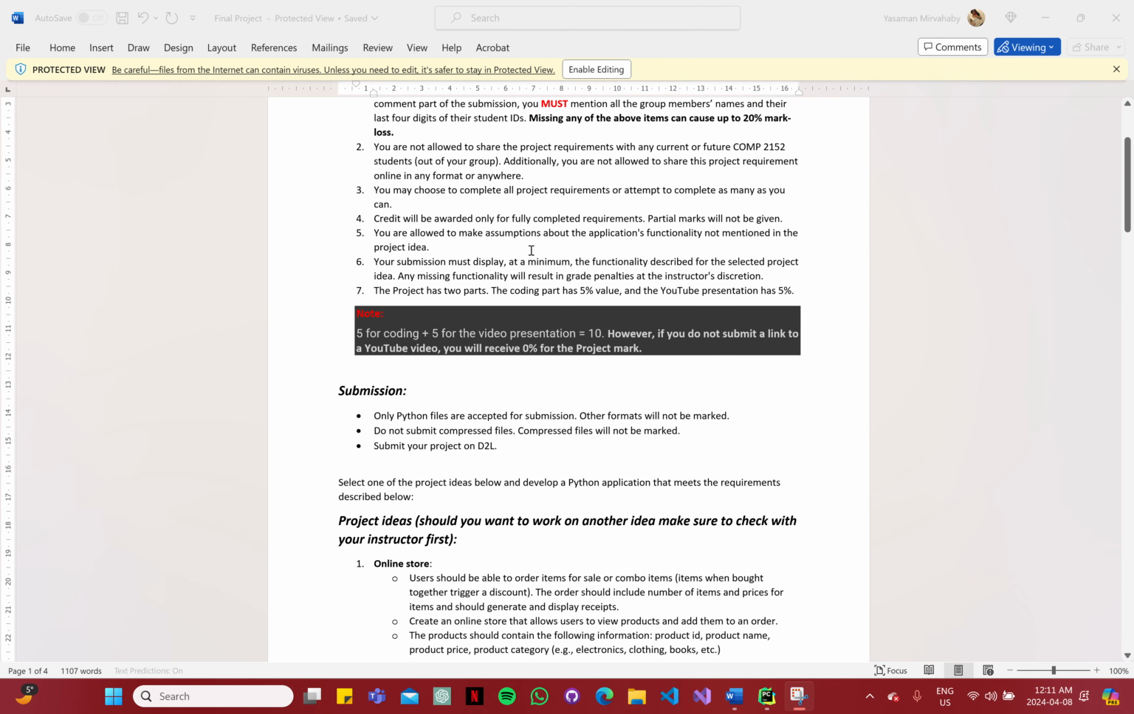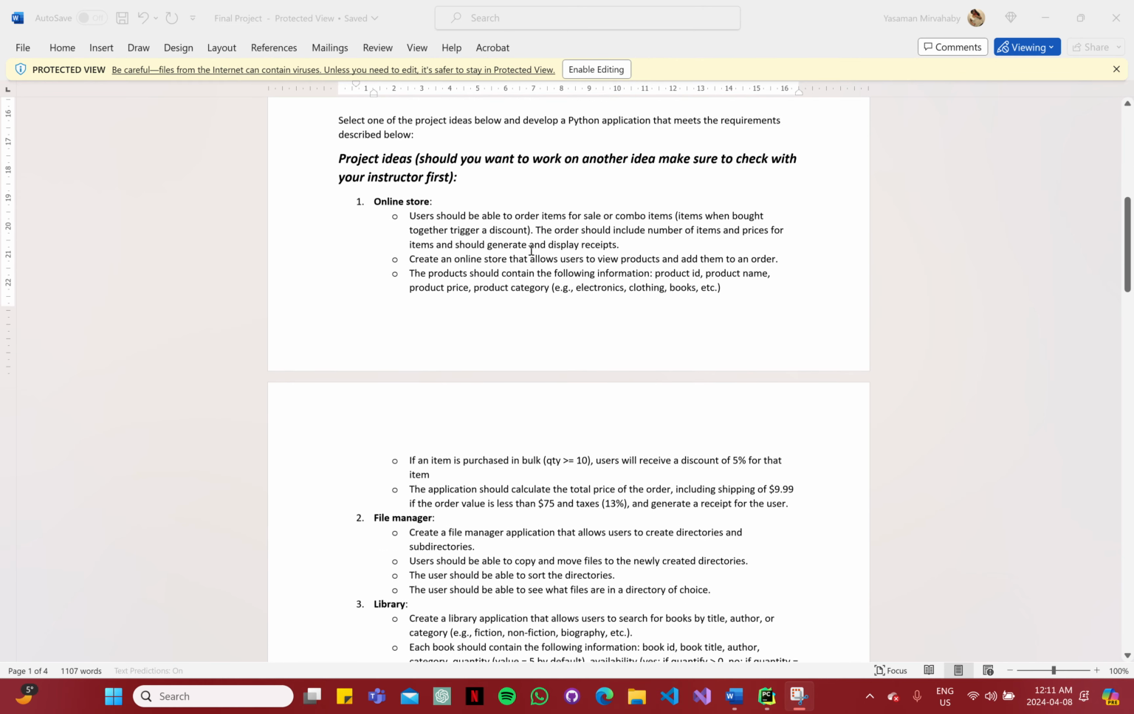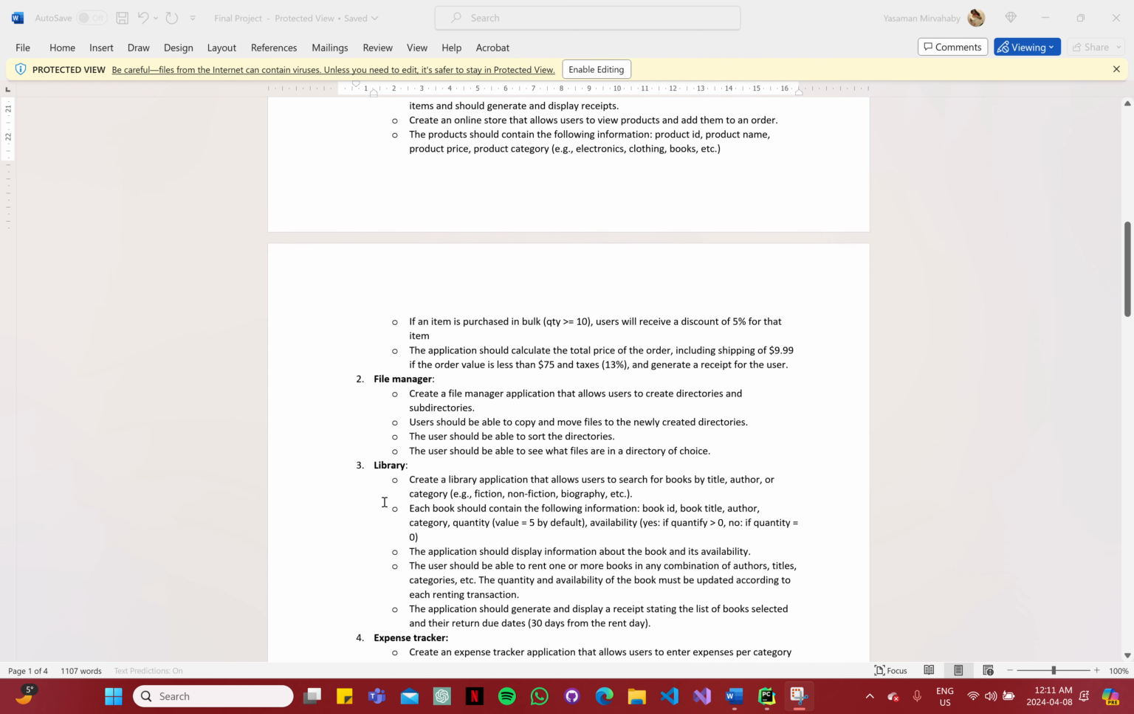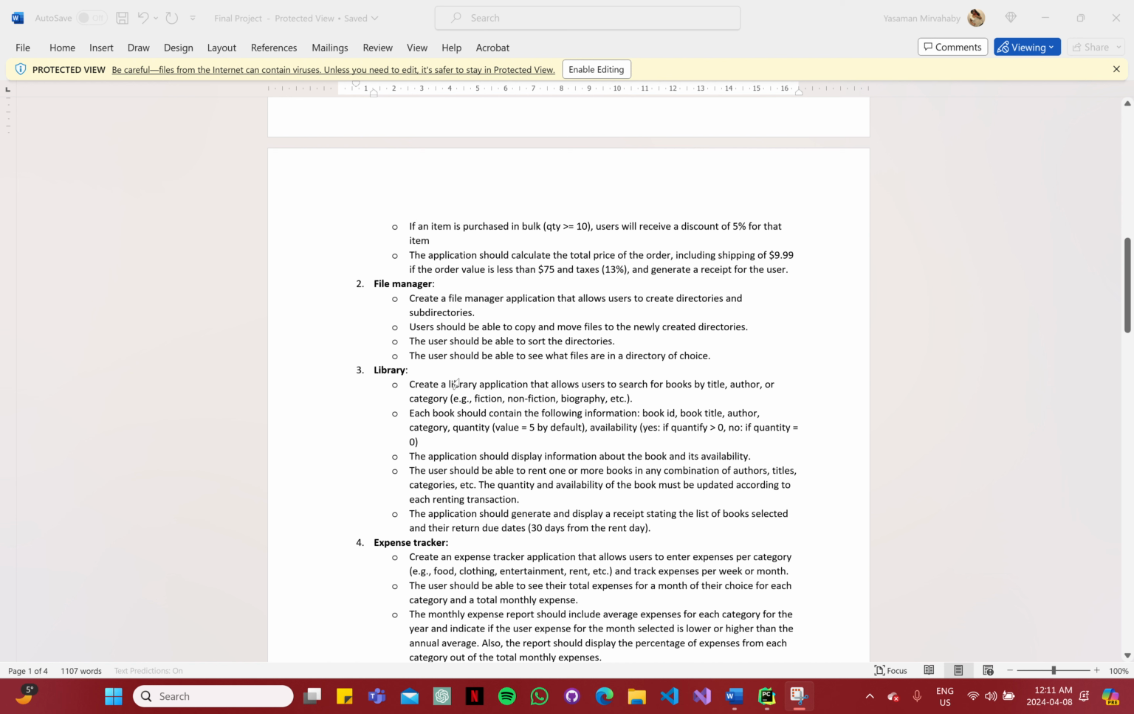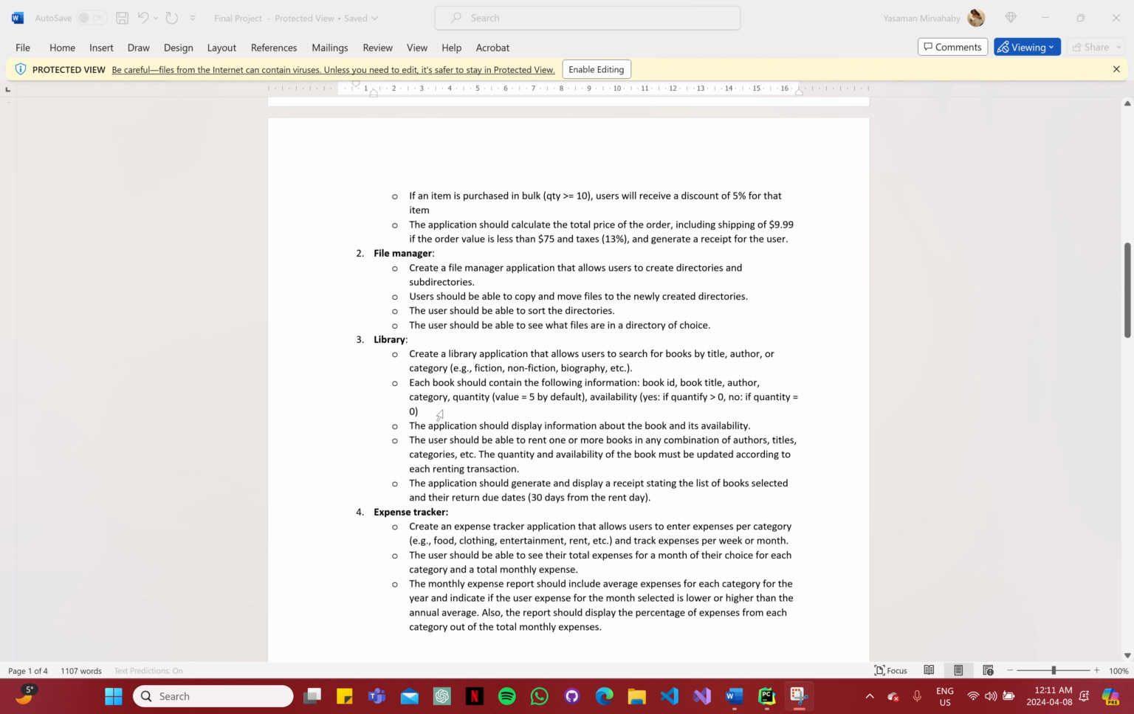So let's begin with the project idea. Between the ideas, I chose idea number 3, the library, and I created a library application that allows users to search books by the title, author, and the category. I have a book class that has properties for book ID, book title, author, category, and the quantity, and also the availability of the book.